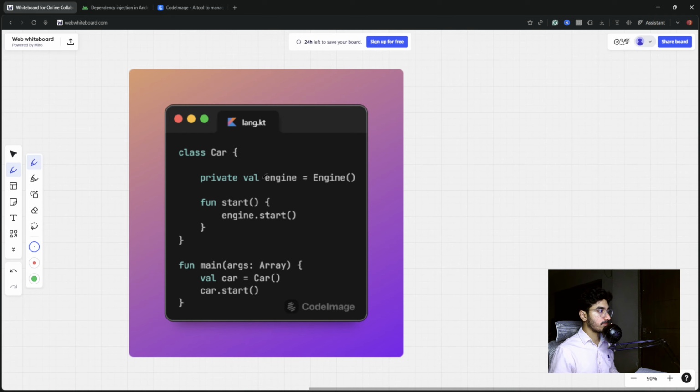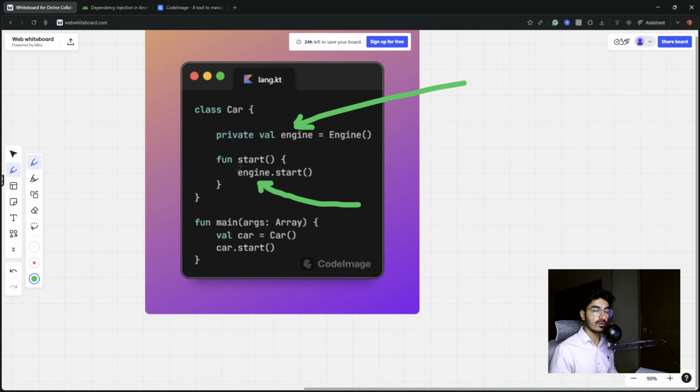Now what is happening right here is that this car class creates its own engine dependency. You can see that it is not being injected. It is not some kind of API, but an instance of the engine class is being initialized inside the car class itself, and then we can use this instance right here. That is how the car class can create its own dependency.